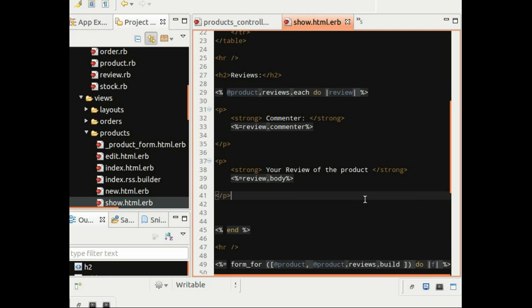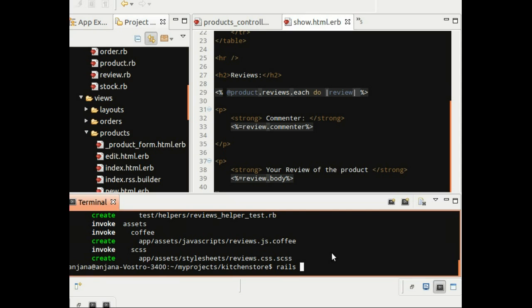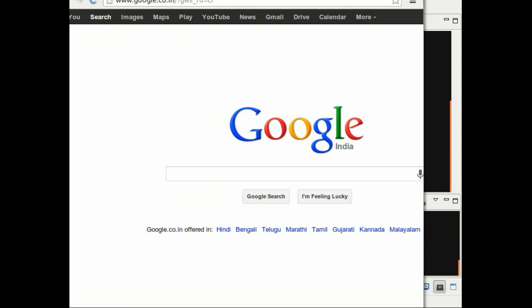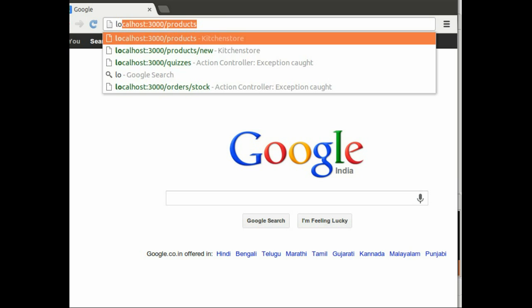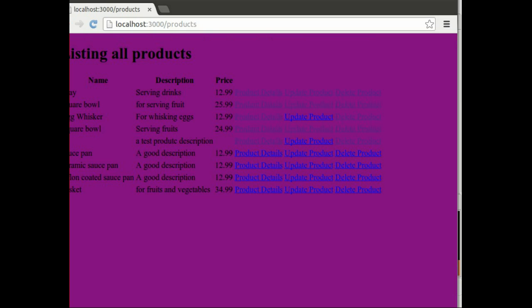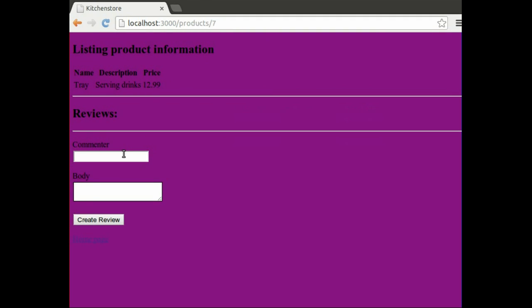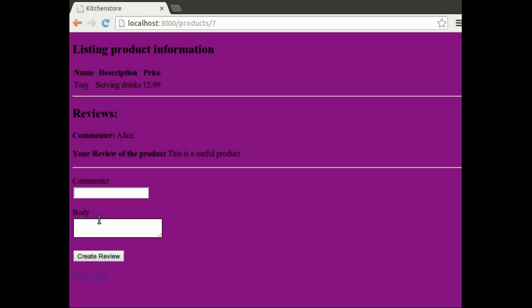Now let's try these out. So let me bring up the Rails server, and let's go to the browser. Let's navigate to localhost/products, and let's check out the product details of the first product, and let's put in a review. So let's say the commenter's name is Alice, and the body would be, this is a useful product maybe, and then let's create the review, and you see your review right here.